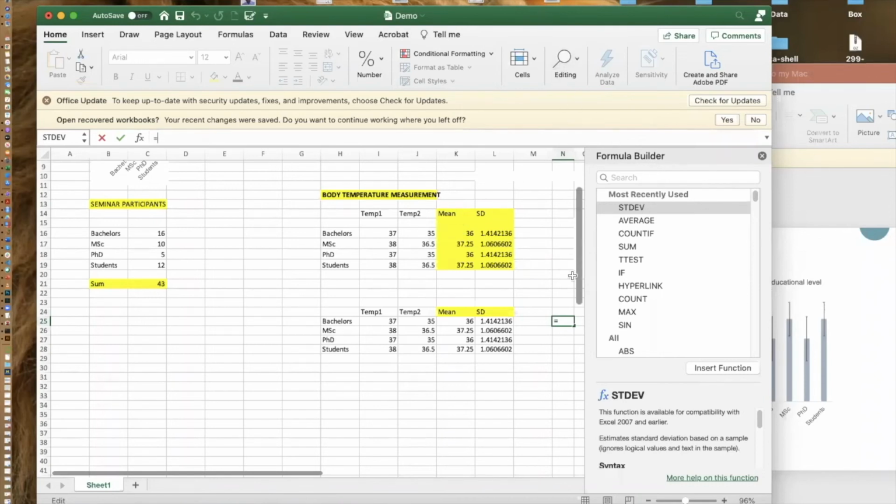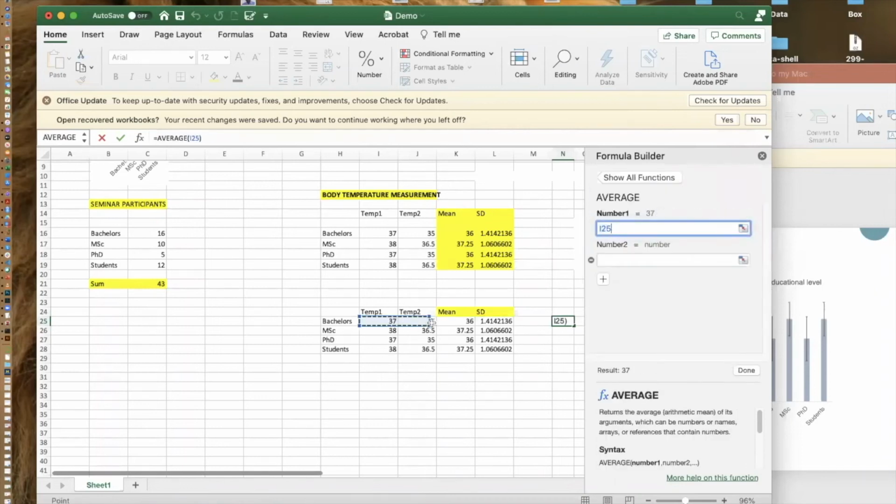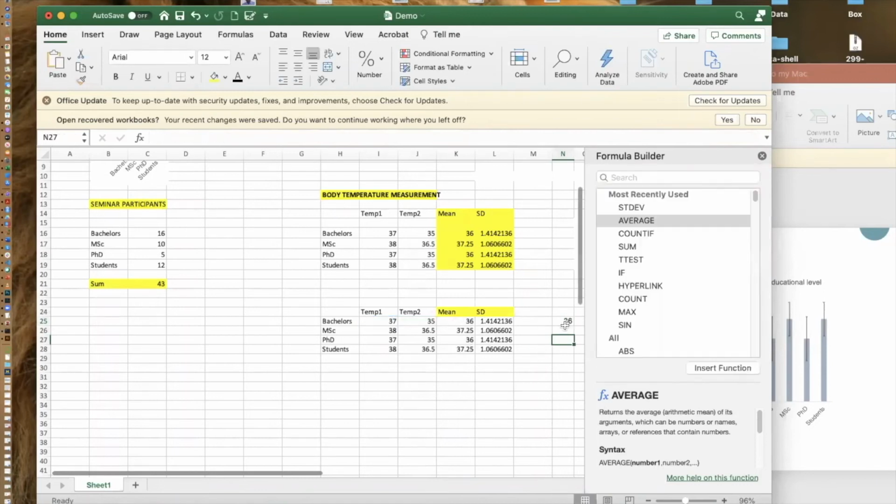But anyway, let's say we want to calculate our mean. We just say here average, and that's it. And we can select these two columns, and we have the number that we have here. So I just wanted to show people how we came to that. And then you can drag that out across.